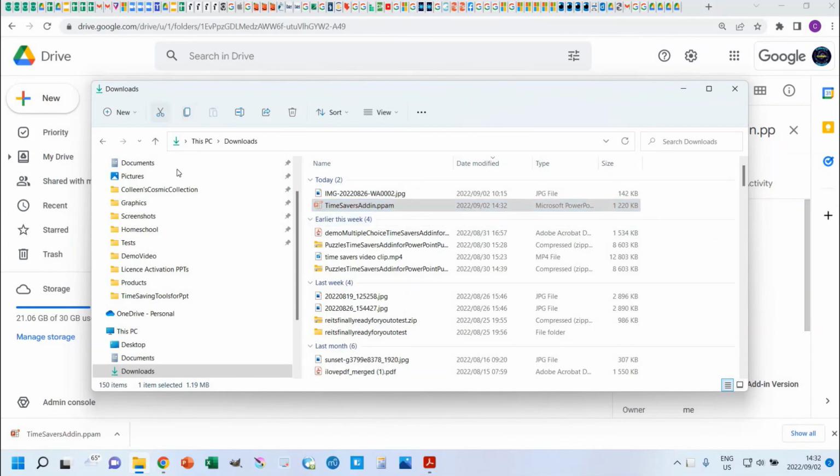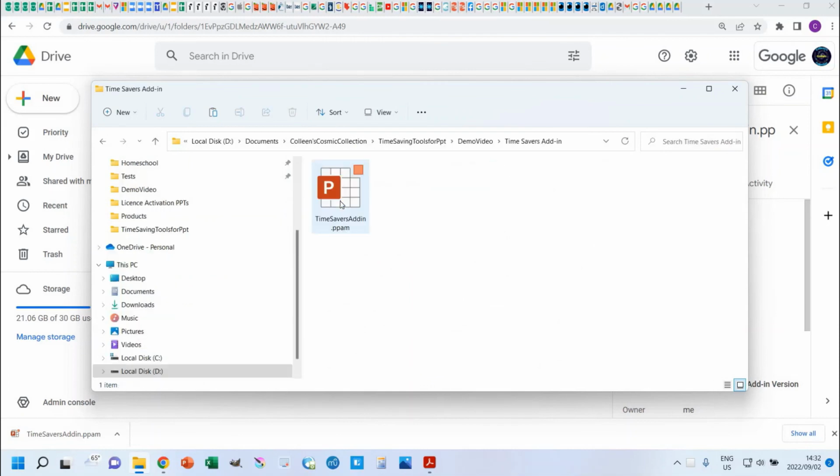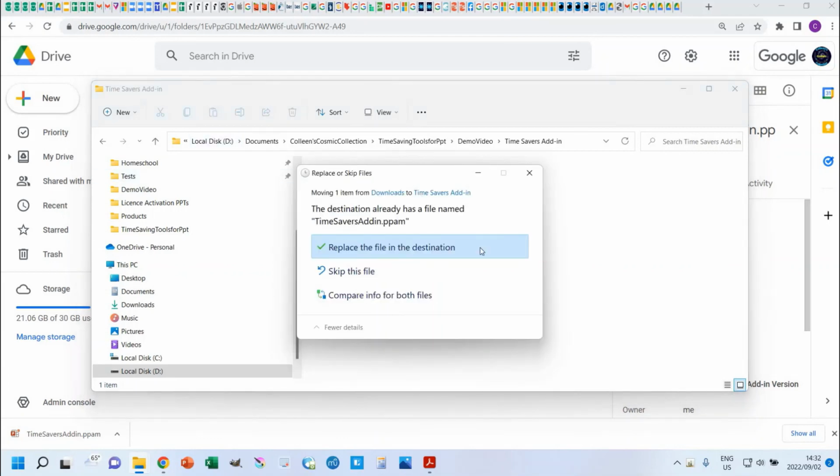So I'm going to cut it again, and I'm going to put it into that same folder that has the original, or the previous version. Now I'm going to paste it, and you can see that it brings up this message asking if you want to replace the file, and you're going to click on yes.